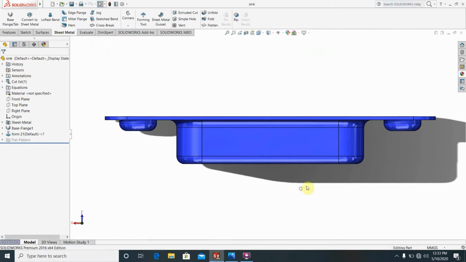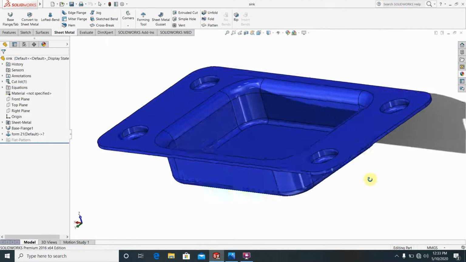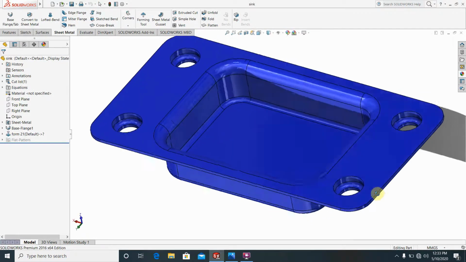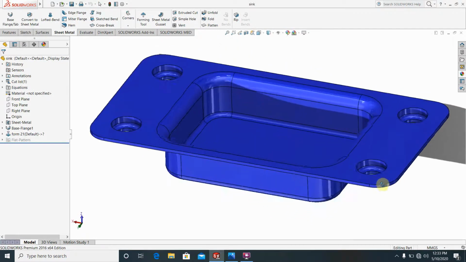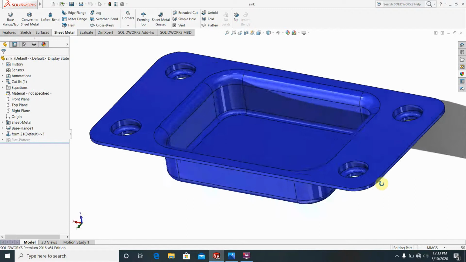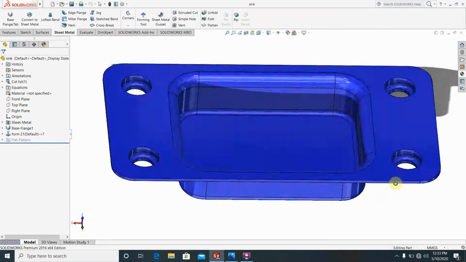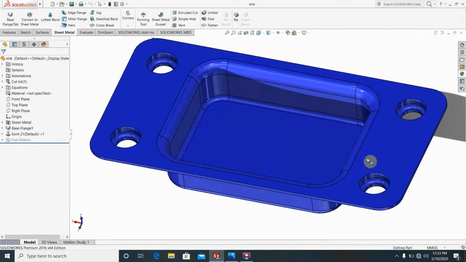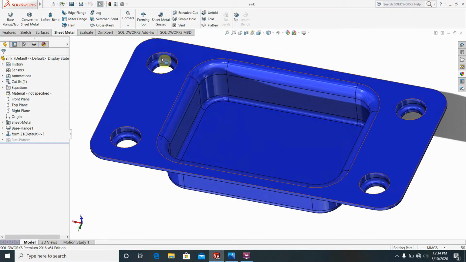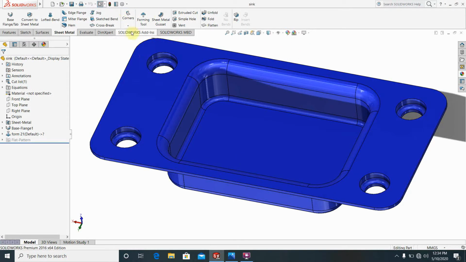Today we will learn how to design this simple SolidWorks sheet metal tutorial of the water sink. You can see this, we are just going to design this. In this tutorial we will learn some of the amazing tools like the forming tool, the edit flange command, the design library command, and the base flange command.